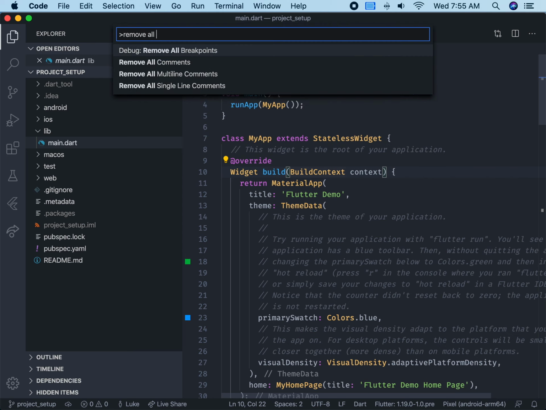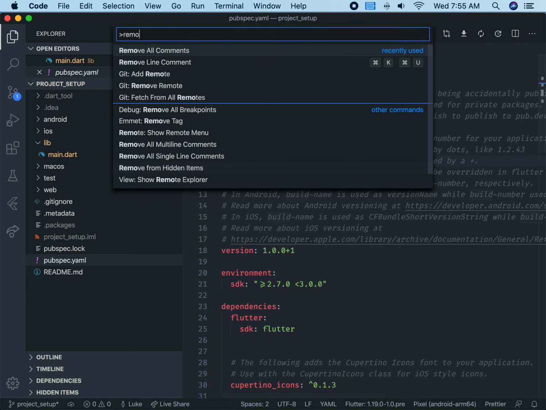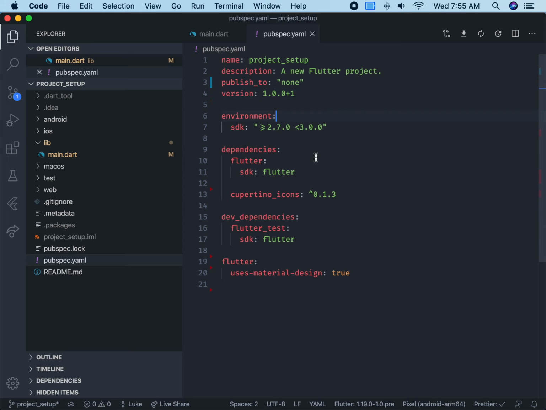So we'll do remove all comments, and that works beautifully. Don't have to fuss around with regex anymore. And we're going to do remove all comments in pubspec.yaml as well. Works beautifully. And then we're going to try the PubSpec assist.